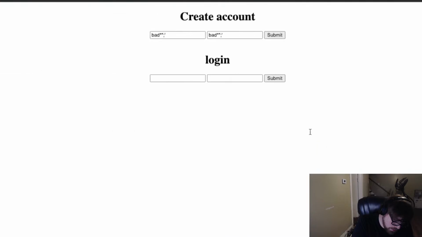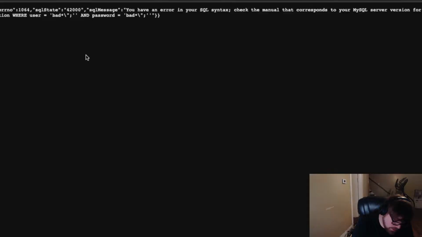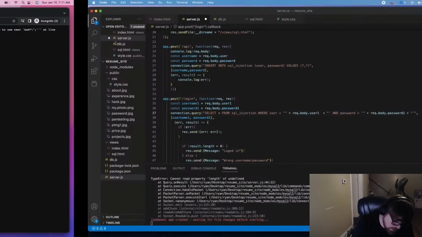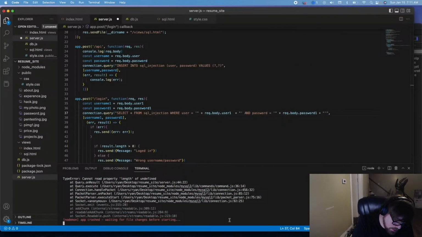I want to show you what this looks like. If we put in these bad characters and submit this, we get this error, but more importantly, we crashed our server over here. So we actually need to restart our server.